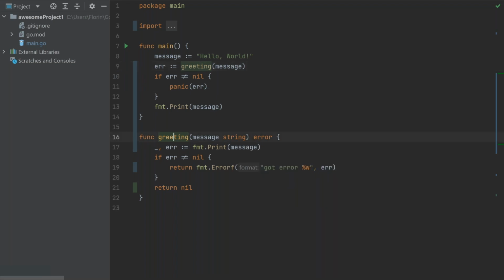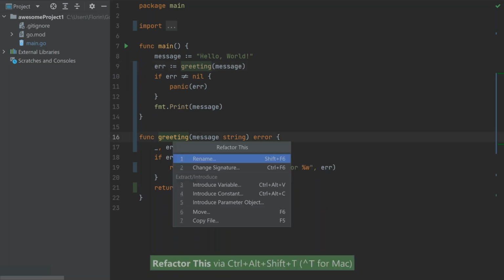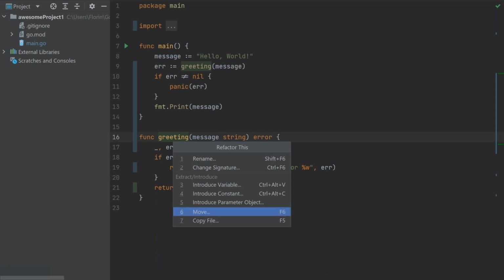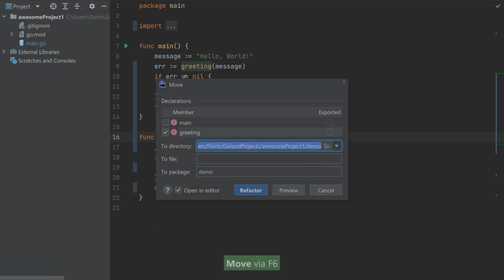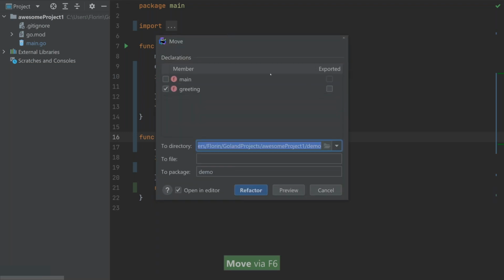Oh, yes, I can. Let's place the cursor on the symbol that I want to move and say, refactor this. Who knew, right? And press the move option. Now I'm presented with this option here. I'm happy with this one. Let's say greeting. Yes, maybe the greet file here, greeting package. Yeah, it all looks good.